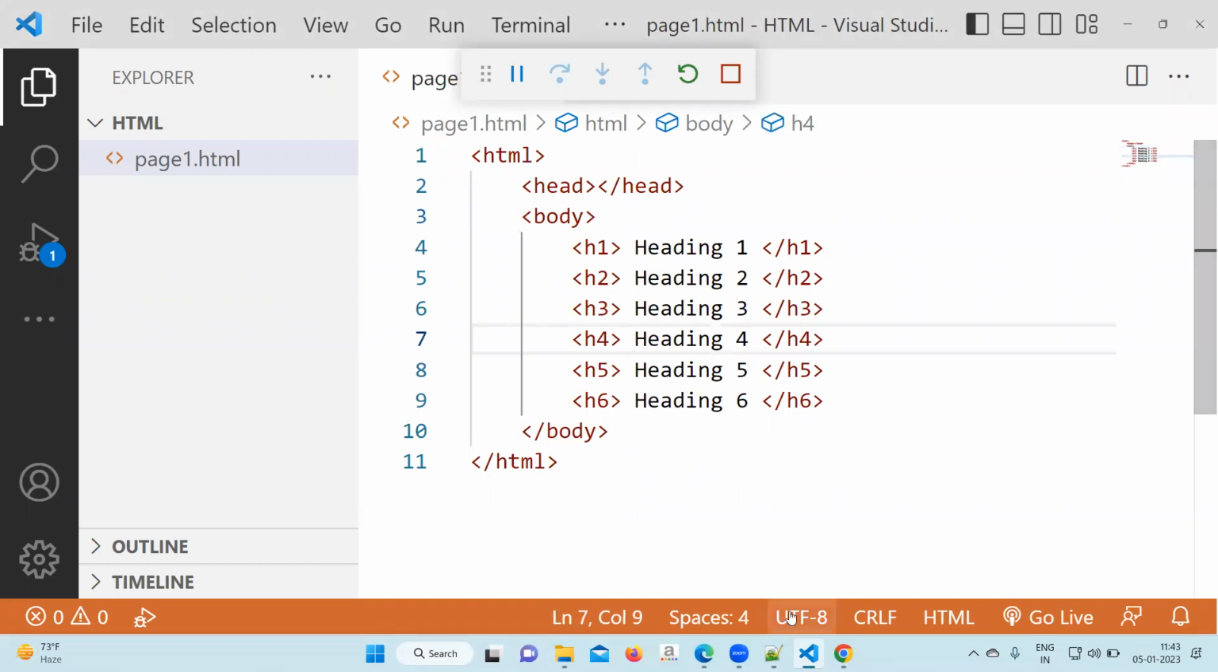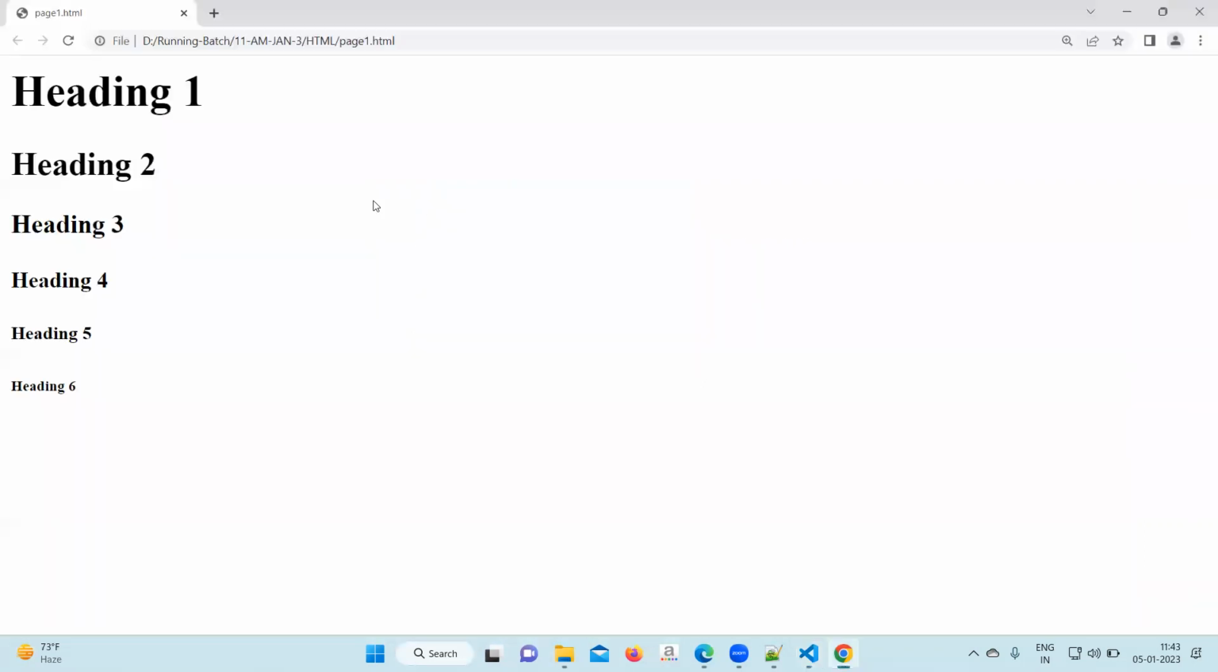Now let's look into the browser and see. H1 is coming such a big, and H6 is coming completely small. Okay, so this is the difference. If you want to create your heading big size, then H1 is suitable. If you want to create a heading a little small, H2 is okay. If you want to create the very smallest, then H6 is sufficient.